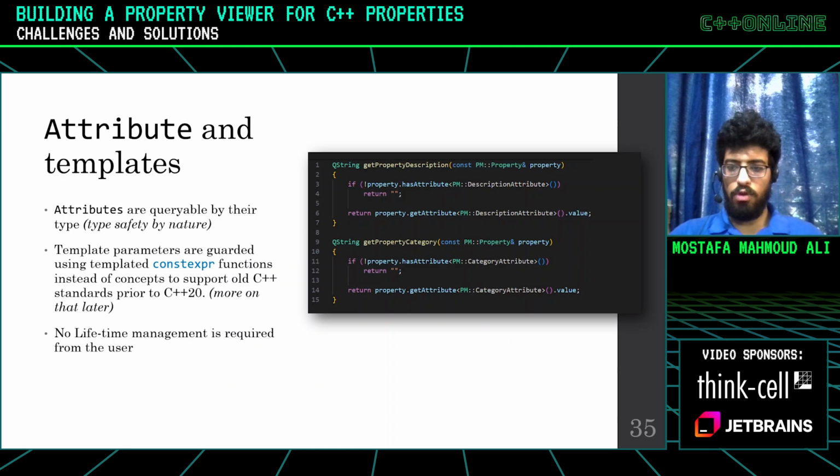If you call get attribute for an attribute type that the property doesn't have, it will return the default value for this attribute. That's why any attribute should be default and copy constructible. The choice to make attributes copyable was deliberate so that the user doesn't have to worry about object lifetime management. To make sure that only copyable and default constructible attributes are passed to the user templates, template parameters are guarded using templated constexpr functions instead of concepts to support all C++ standards prior to C++20. We'll talk more about this in a moment.